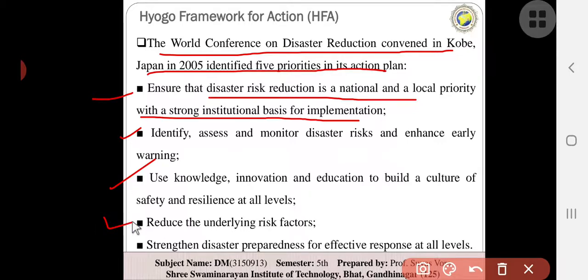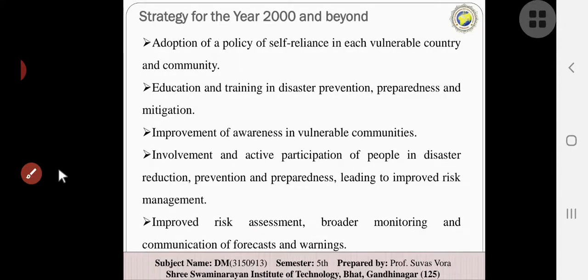Reduce the underlying risk factors and strengthen disaster preparedness for effective response at all levels. So these are the 5 main framework actions.